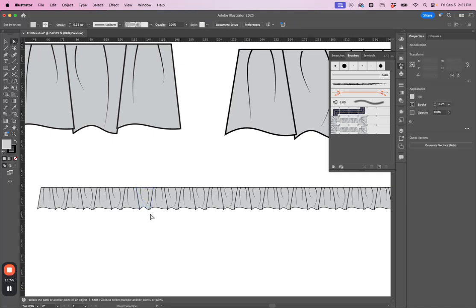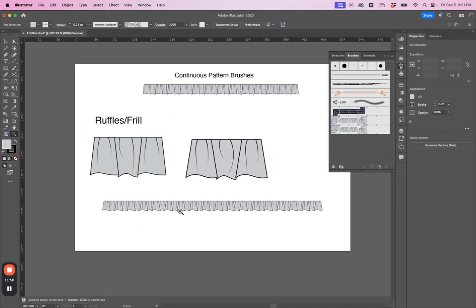I will say, if you want your brush to have a little bit more variation, you can do more repeats for your pattern brush so that it looks a little bit more organic. You can clearly see the repeat of my brush, but if I were to add a couple more ruffles into this brush, that would help create a more organic looking brush.